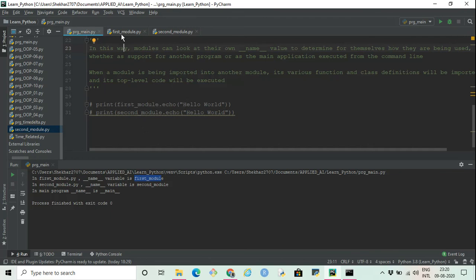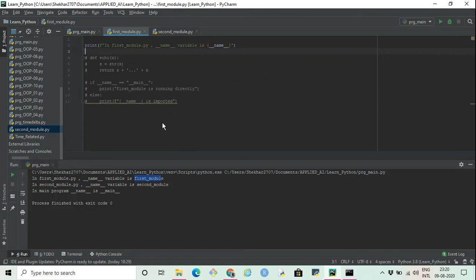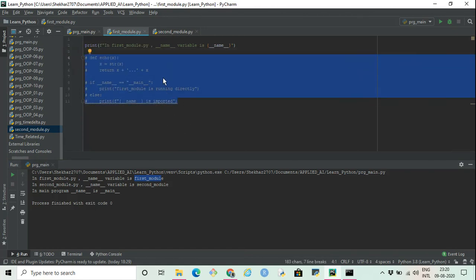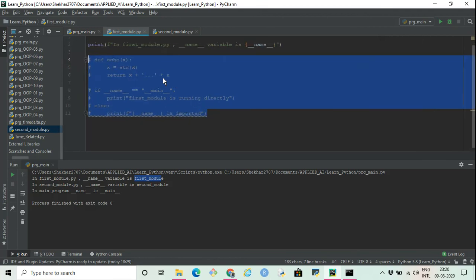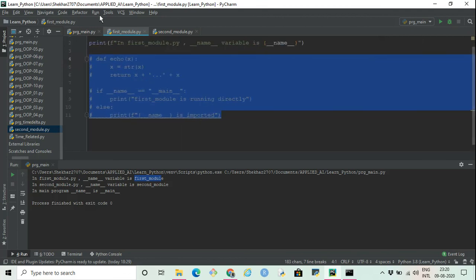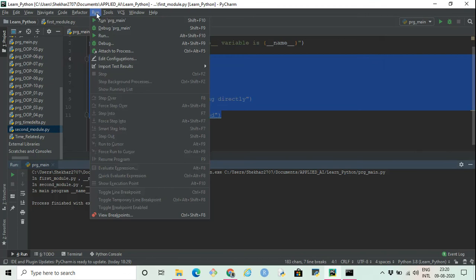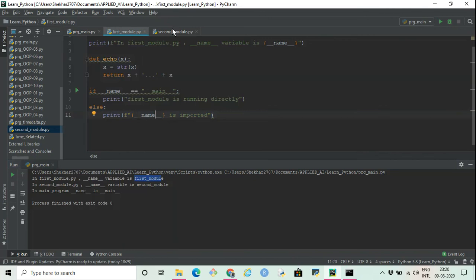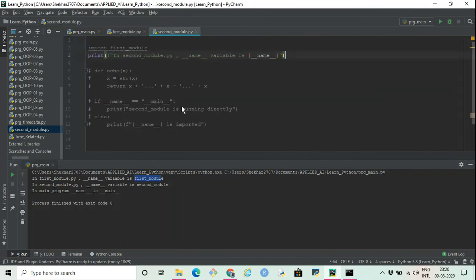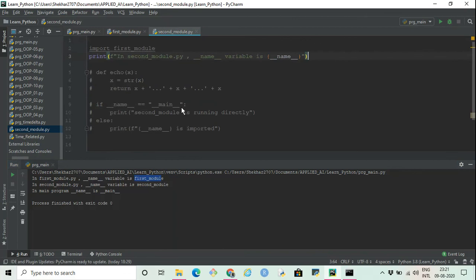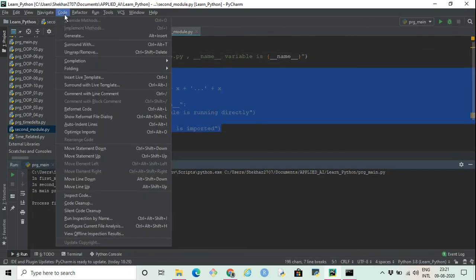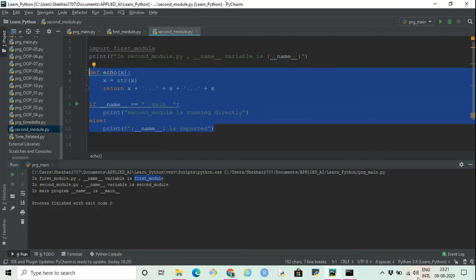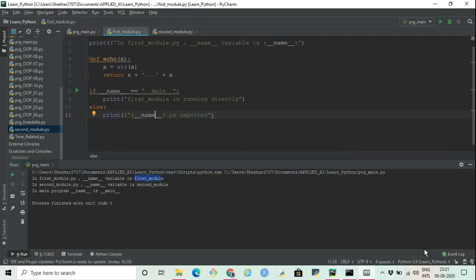Now in the first module I am creating this. Let me uncomment this. Similarly in the second. Okay, so in the first module, I have uncommented the code which I had commented earlier.